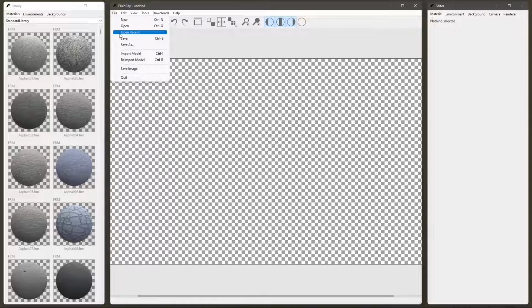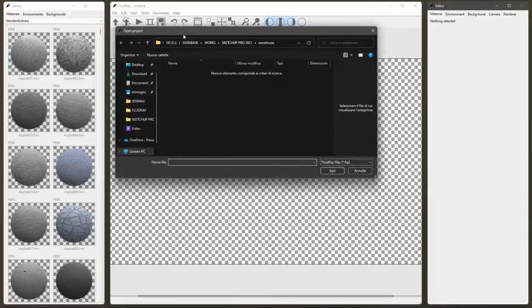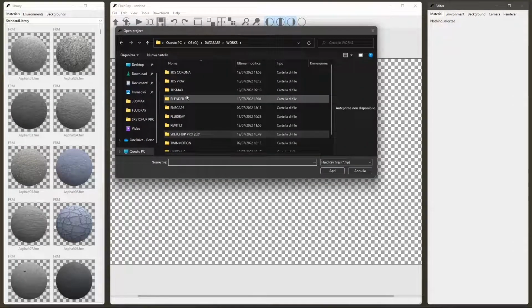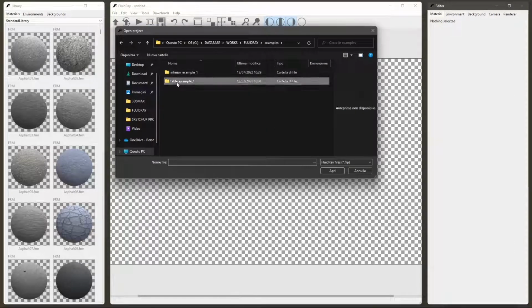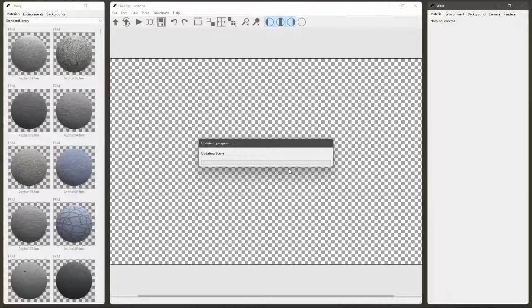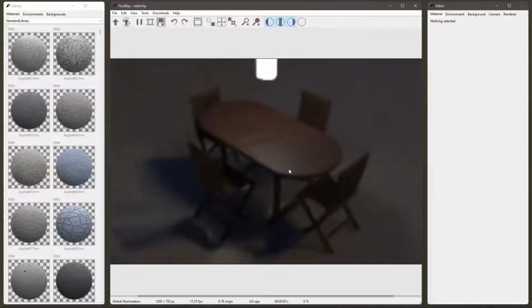Now, if we have a FLUIDRAY file, all we need to do is go to open. We don't need to import in this case. When you use examples, you can just open the FLUIDRAY file. This is the best option for you, of course, but you won't find many FLUIDRAY files out there. They are not really popular, so you can find them here in the examples from the FLUIDRAY website. I'm going to open up the table scene because this is going to be really fast.